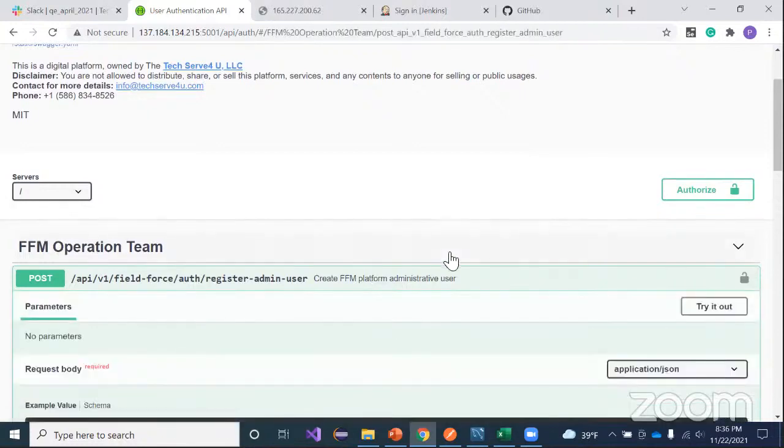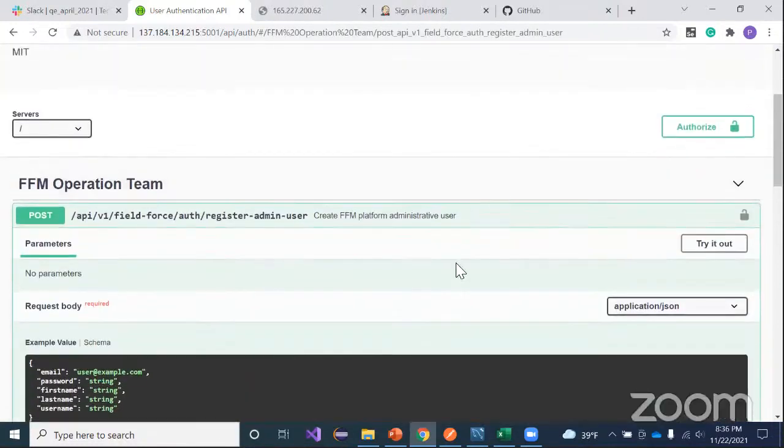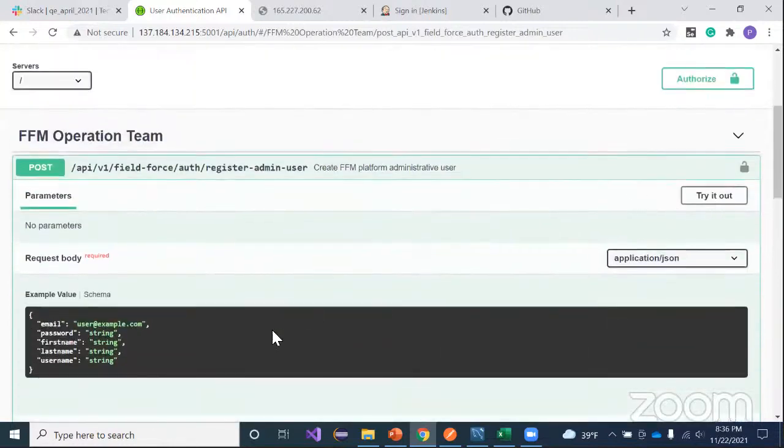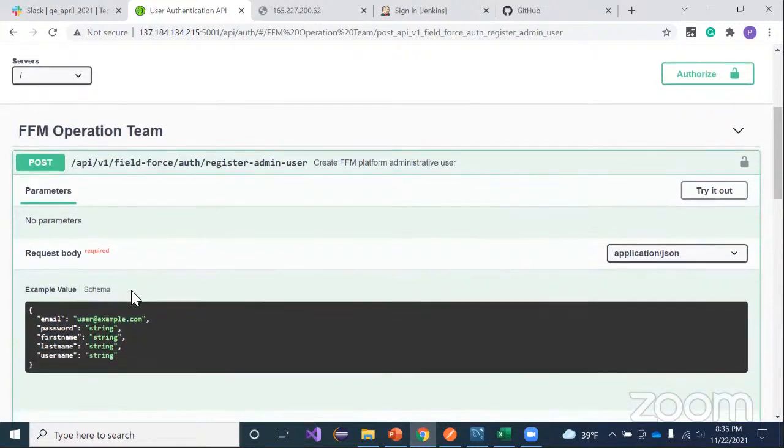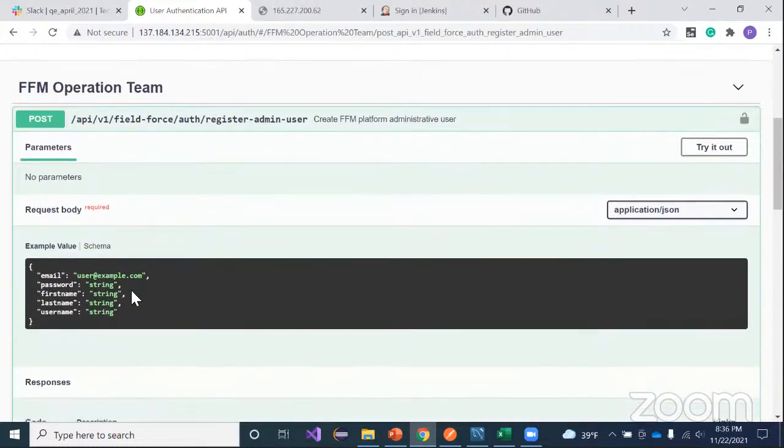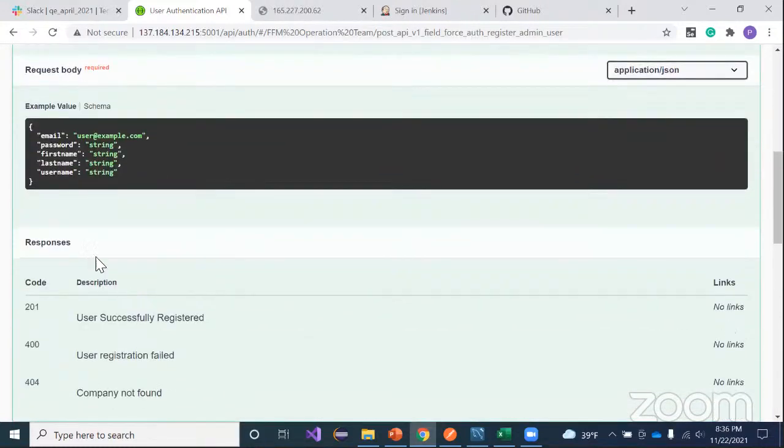If I click on it, I can see Try it out. That means I can input the data and check it before taking it to Postman. This is the request body. The request body is where we put our own data and see if everything is working or not. So these are the responses.